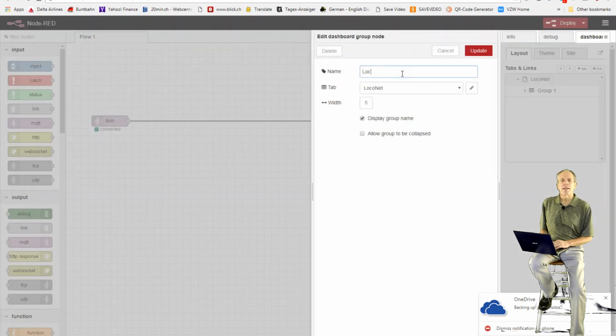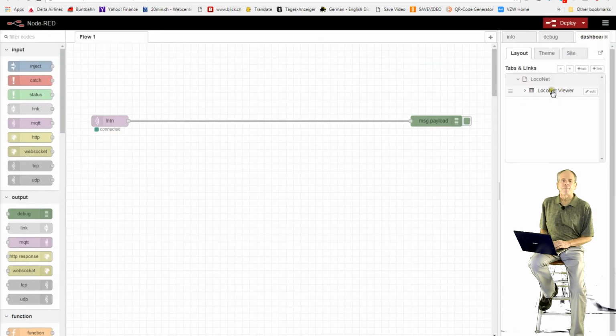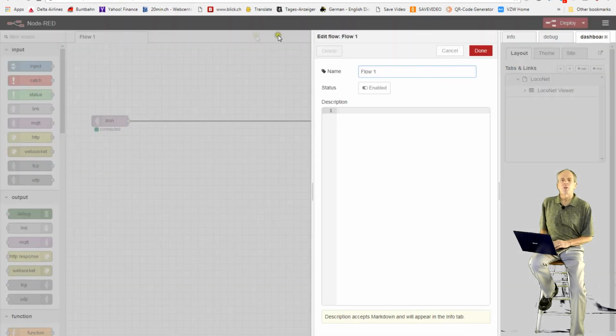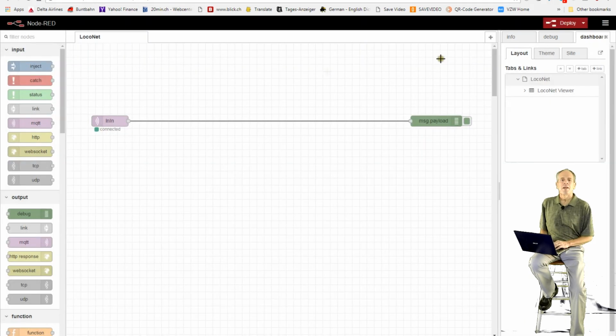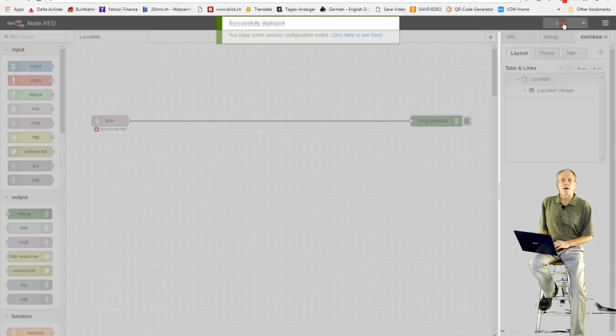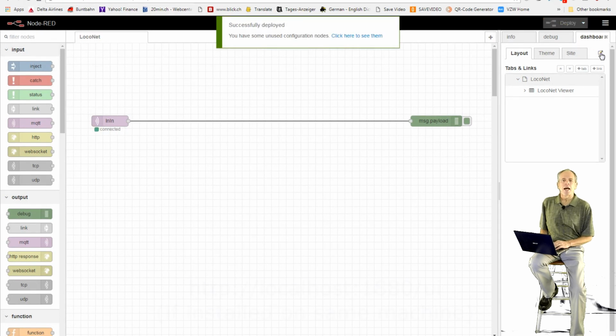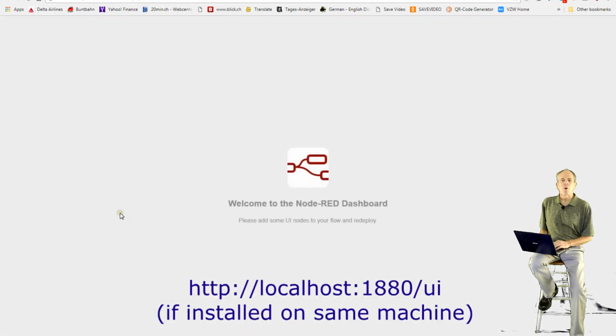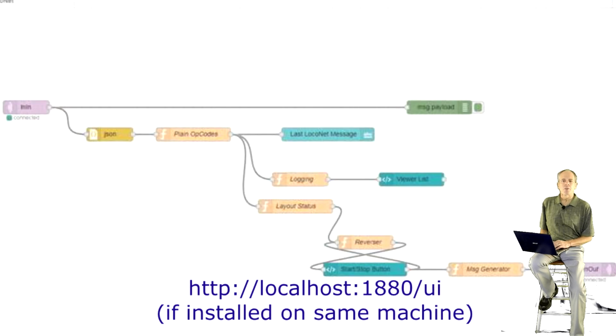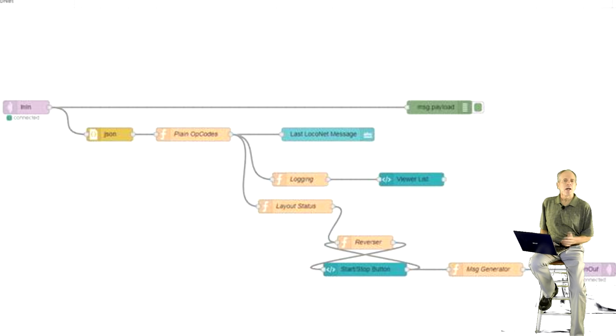Click the tab and then add a tab called LocoNet and a group called LocoNet Viewer. You also can rename the flow tab into something more meaningful, e.g. LocoNet. If you now open the web browser on your mobile device and enter the IP address of Node-RED, the port number and then /UI, you will see a welcome screen to the Node-RED dashboard. Now everything is ready to get started with the viewer.